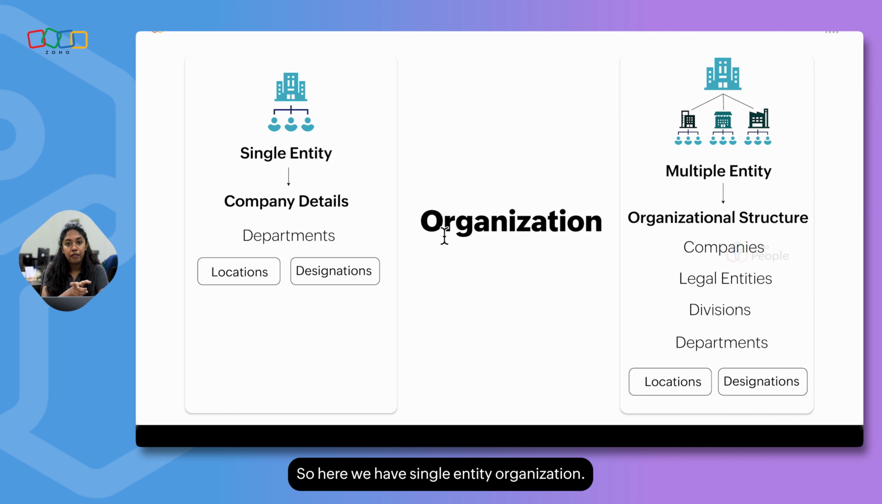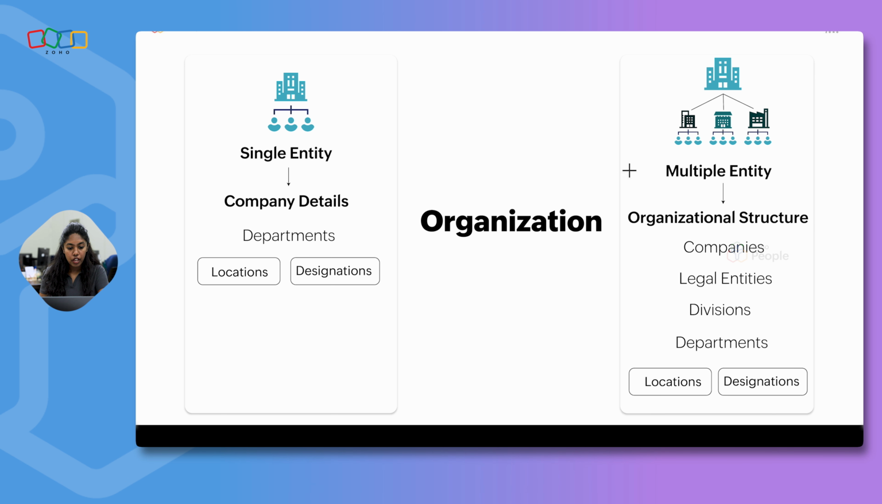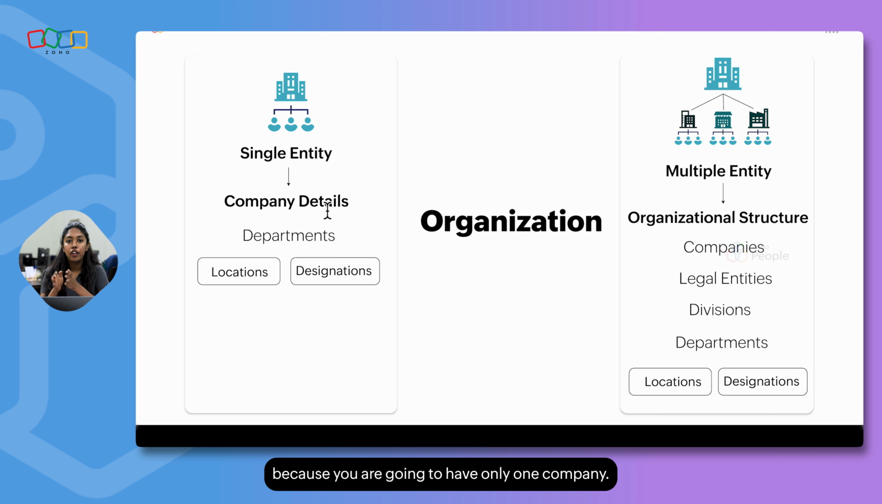So here we have single entity organization and then we have multiple entity organization. In a single entity organization, there is a company details setup because you're going to have only one company. So company details are updated. Then you will directly go into defining your departments, locations and designations because you will not have other companies to be set up. Locations are nothing but different branches where your organization is located.